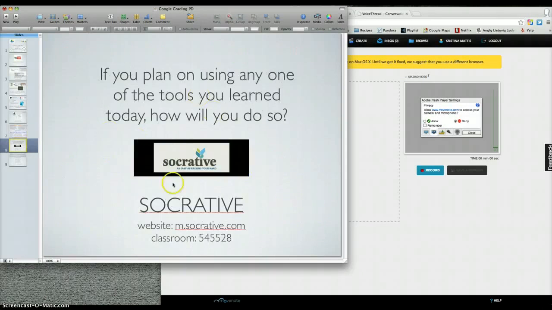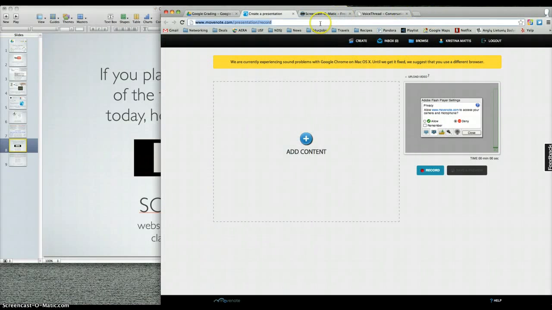Another quick, I love this, and this is just a little bonus thing that we briefly looked over in our workshop. If you want to grab a quick feedback, quick poll, quick assessment from students, try Socrative. Go to their website. Let's see if I can pull it up for you really fast.